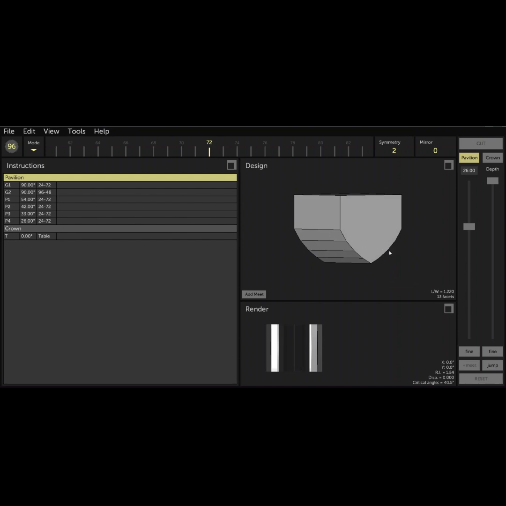We now have our length to width ratio set. We have formed pavilion facets that form a culet in the shape of a keel.